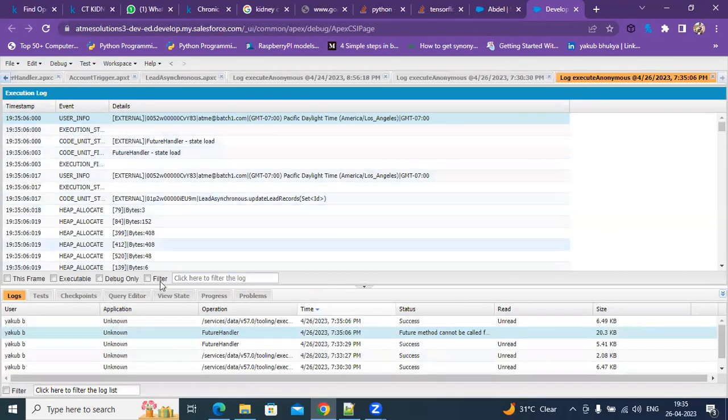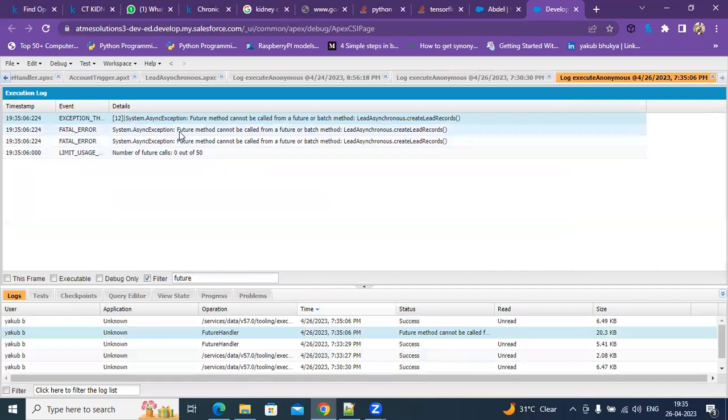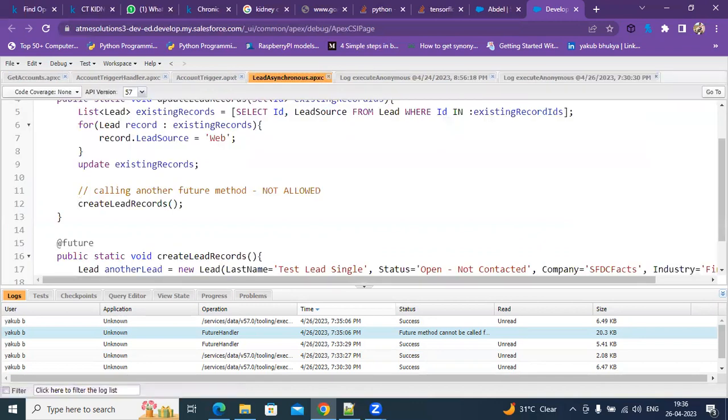Here it is loading the data. I'm searching with the name future. So you can see the message: future method cannot be called from a future or batch method. We can't call one future method in another future method, or call future methods in batch apex either. Understood? This is the exception we are getting, so that thing you need to understand.